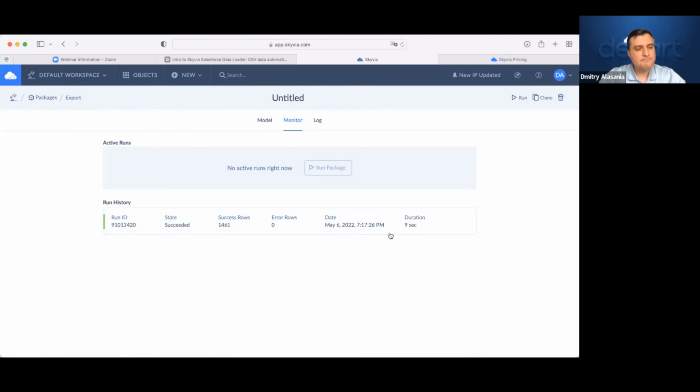I guess you may wonder about the top use cases of the export package in general. Say you want to send certain data from your Salesforce org to a few different vendors. Okay, you can automate the process so that Skyvia will be creating the files in accordance with your requirements and uploading them to the file storages of your vendors.